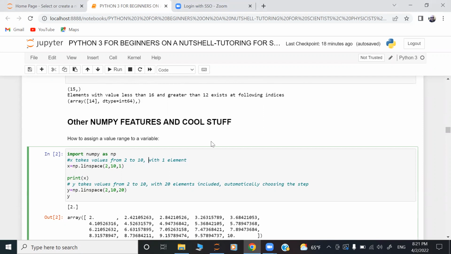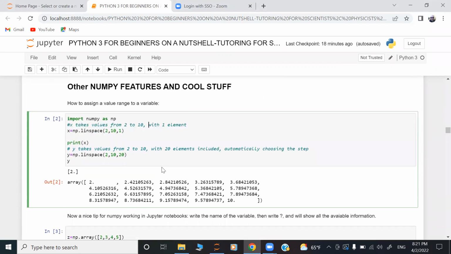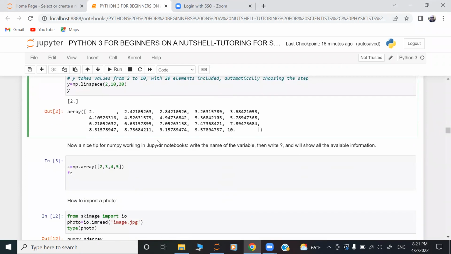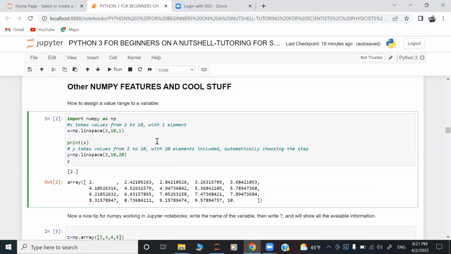So let's do some other extra algebraic manipulations with NumPy arrays, NumPy modules, functions and commands. This is very useful. We're going to use it frequently in numerical analysis in various forms of physical problems. If I type np.linspace, I basically create a linear space between 2 and 10 with step 1.